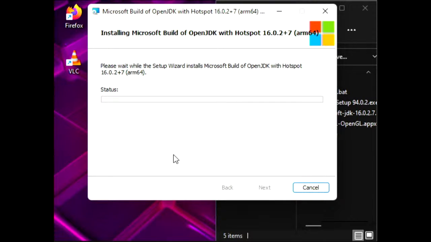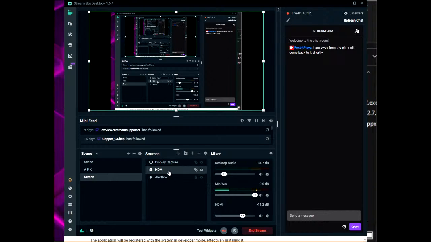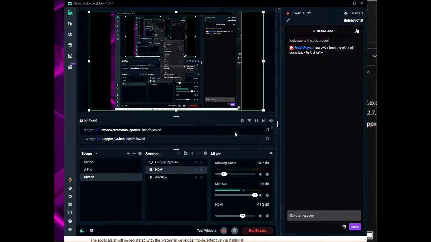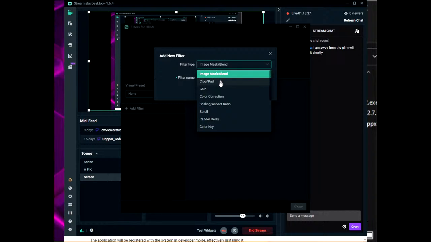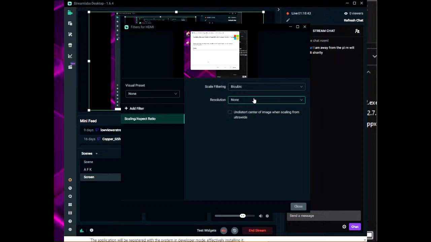So the HDMI thing as it is, let me just enable display real quick. The HDMI as it is doesn't exactly resemble a 4:3 aspect ratio display. As you can tell, my screen is a tiny bit slimmer than a 4:3 display, but still. In order to counteract this, I need to go into filters and edit filters. I need to add a filter, and this filter needs to be a scaling or aspect ratio filter, and click add.